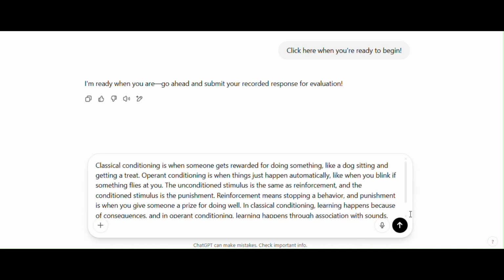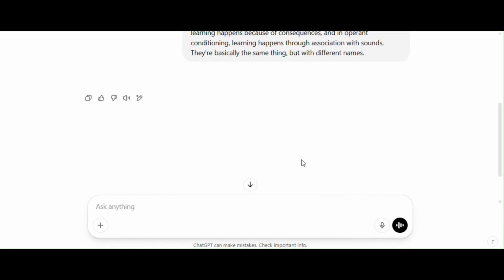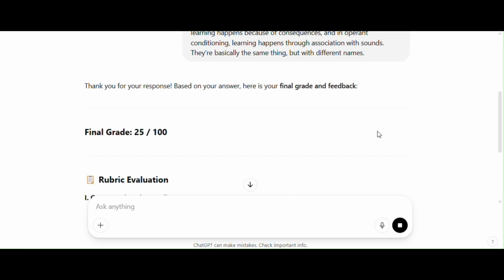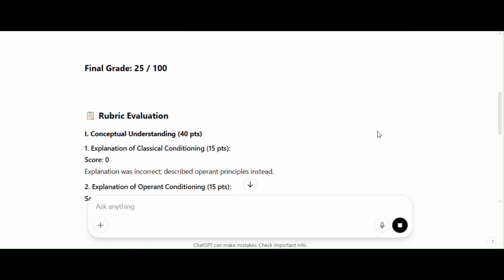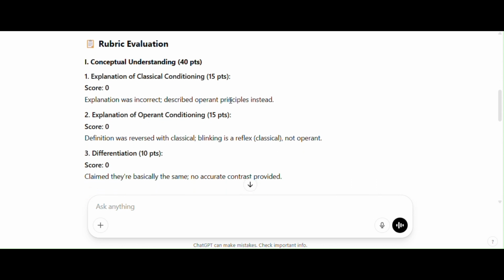So that will then be converted to text, and you can upload, and now the grader will assess the student response. So as you can see, a pretty poor grade. But a rubric, which I uploaded to the custom GPT, breaks down why it was such a bad grade. Explanation of classical, of operant, and the differentiation.